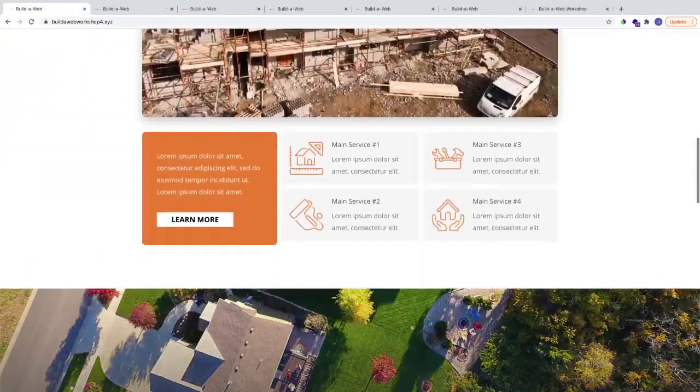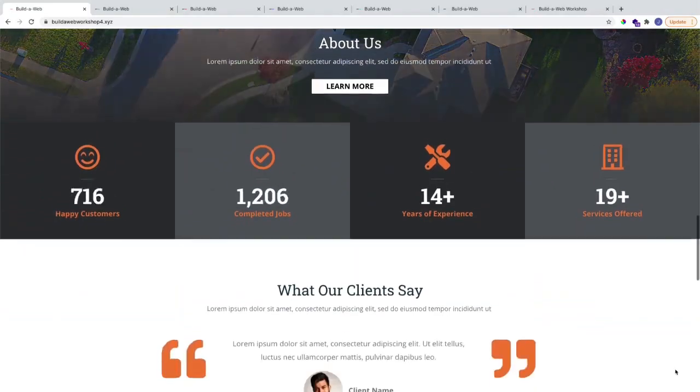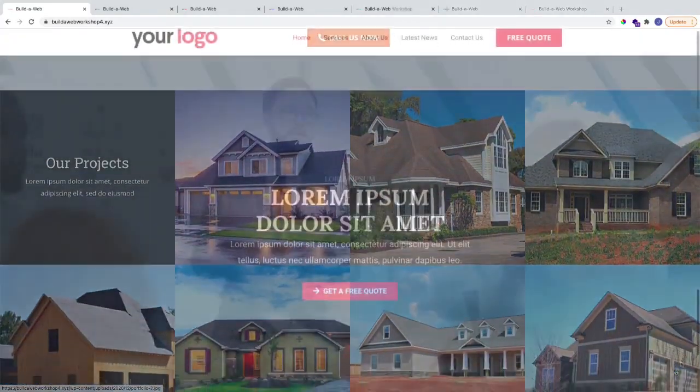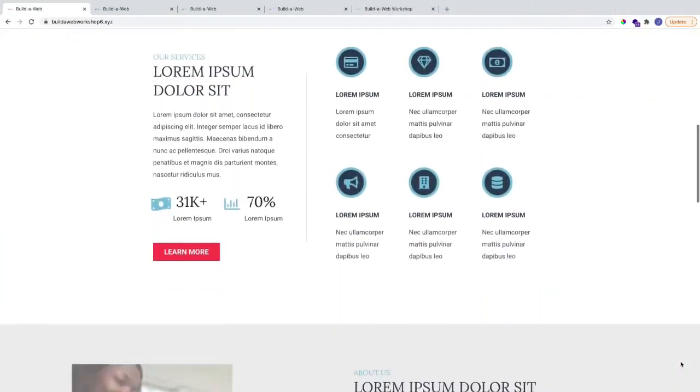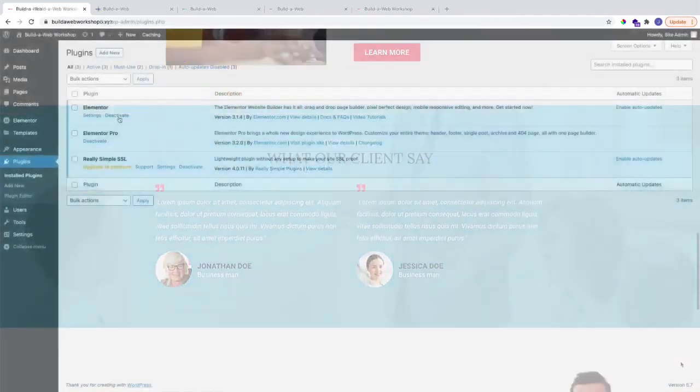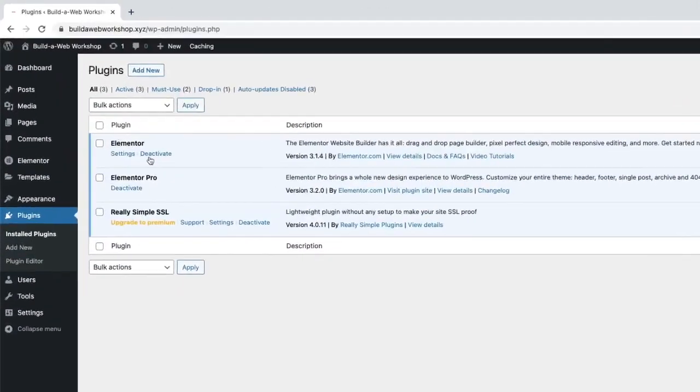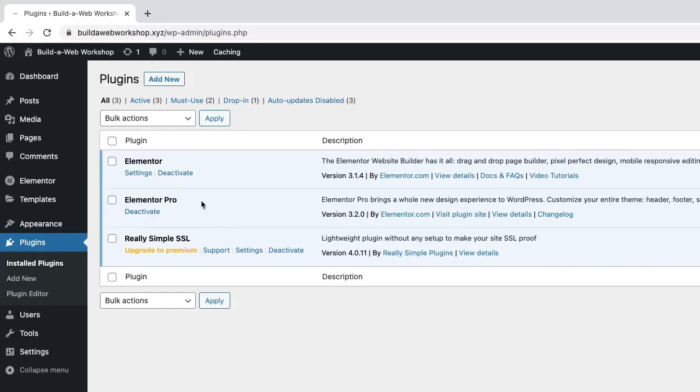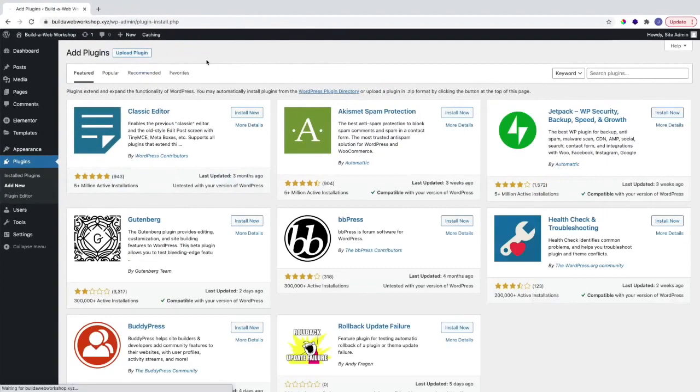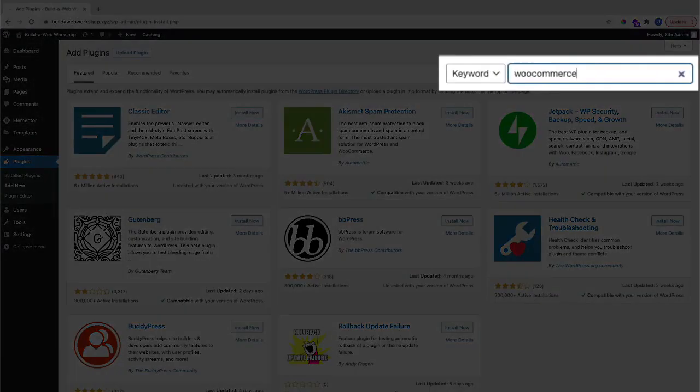And after you've got your WordPress website set up and ready, here's how you can easily add a sales funnel to it. First, we're going to install some plugins. As you can see, here's where you should have the Elementor free version and the Pro version installed. And then we're going to click on Add New. And we're going to install WooCommerce.